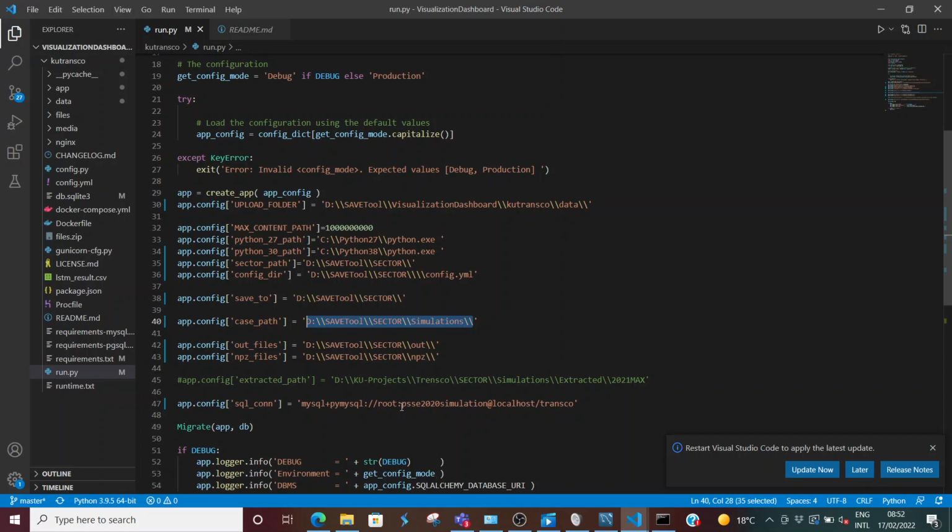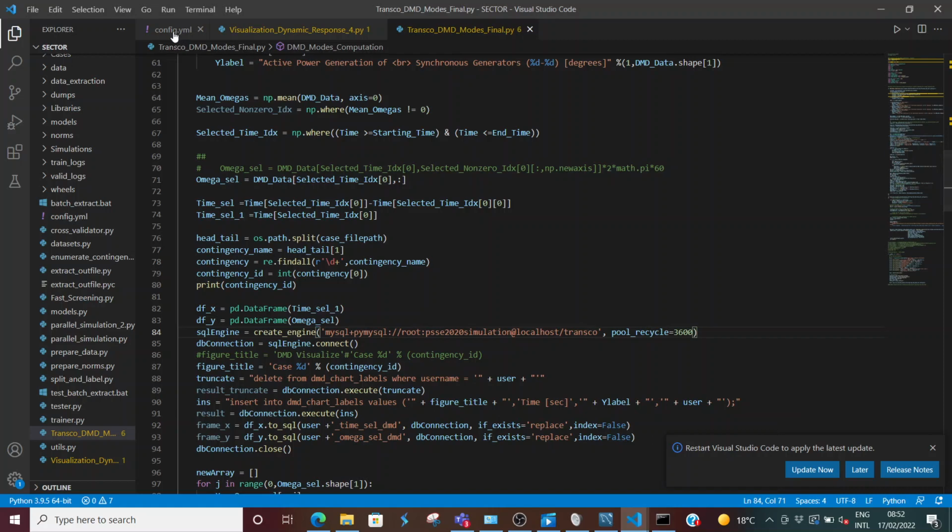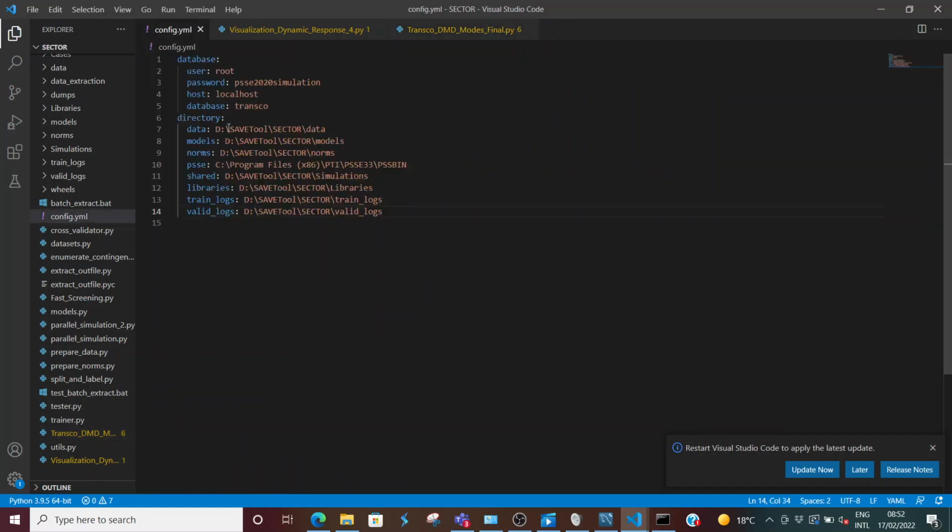On the other hand, the config file under sector also contains important information about the configuration of MySQL. The user should provide credentials like the username, password, host, and database in order to properly communicate with the database. In addition, the user should modify certain directories in order to store the data once the analysis is completed.